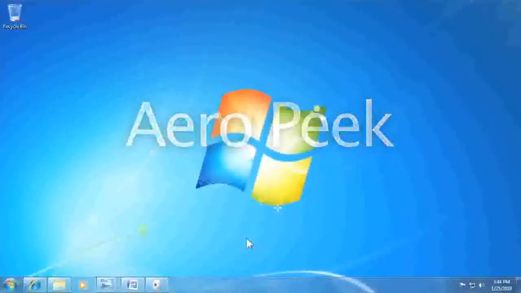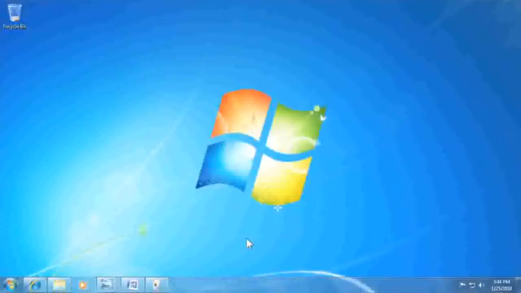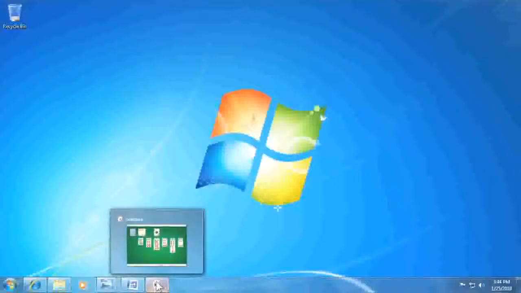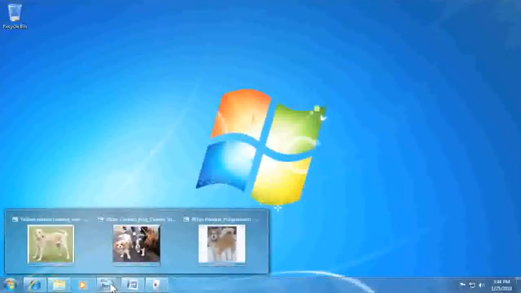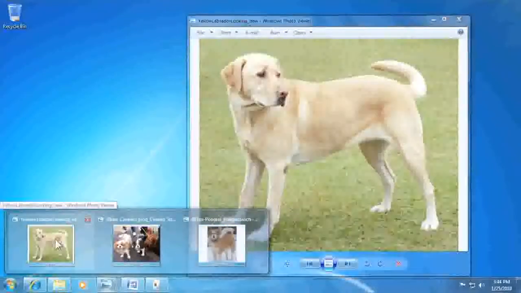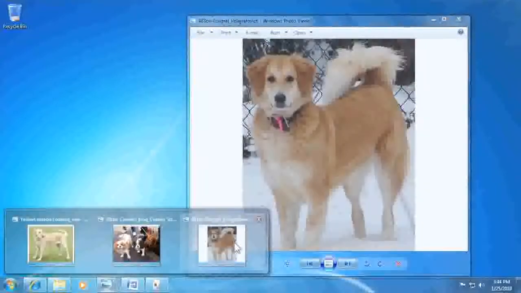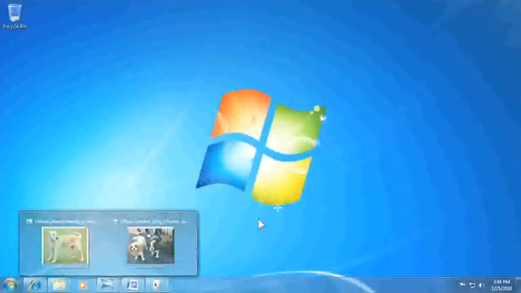Aero Peek is a feature that allows the user to see which windows are currently open. To activate Peek, move the mouse over the pinned icons on the taskbar. You'll see a thumbnail version of each open window. To view a window, just move the mouse over the thumbnail, and to close a window, click the red X.